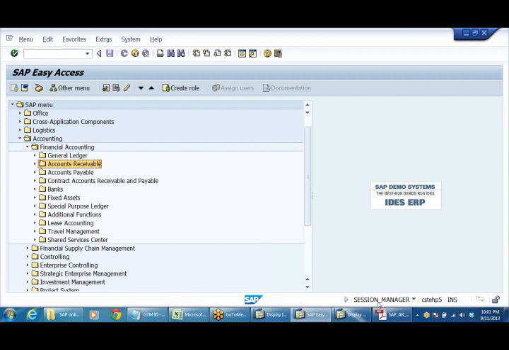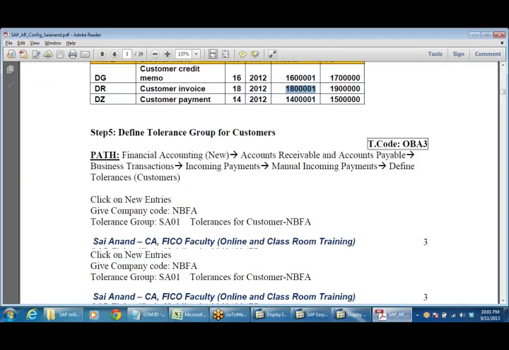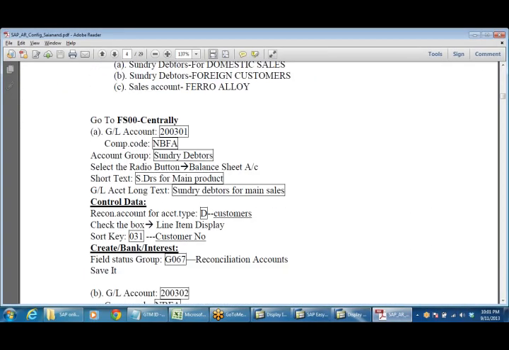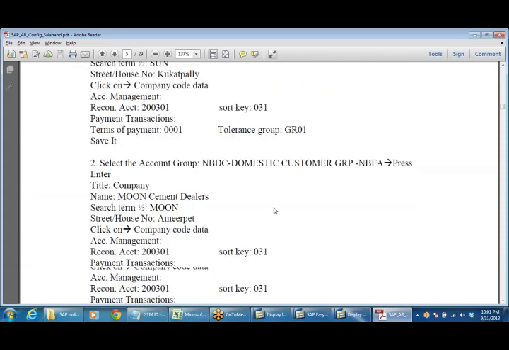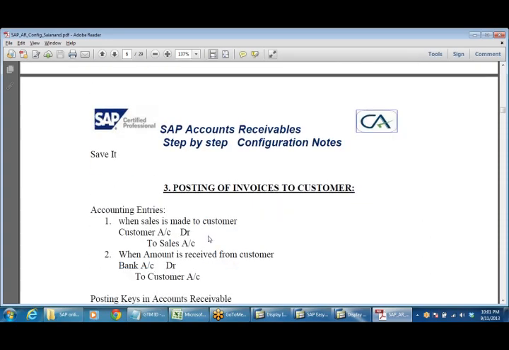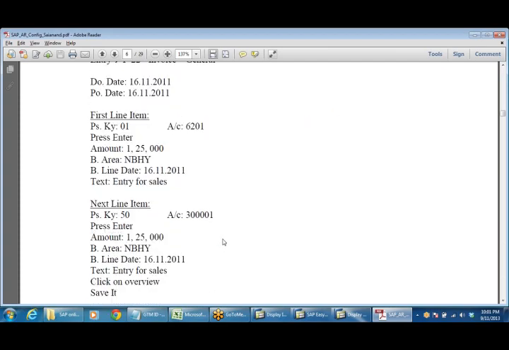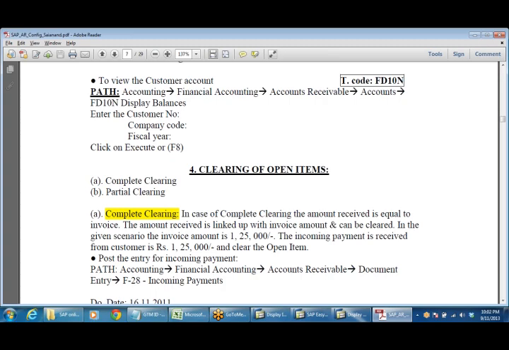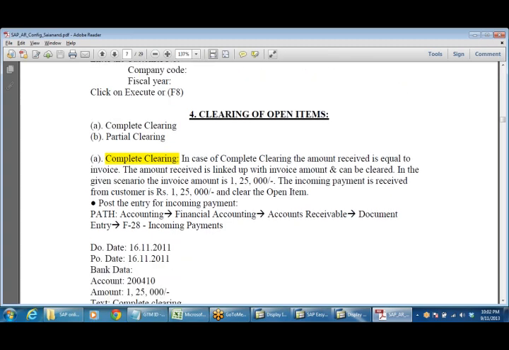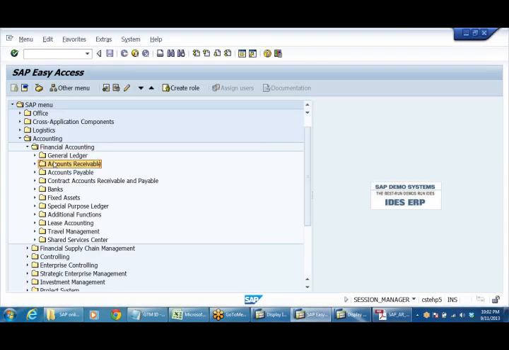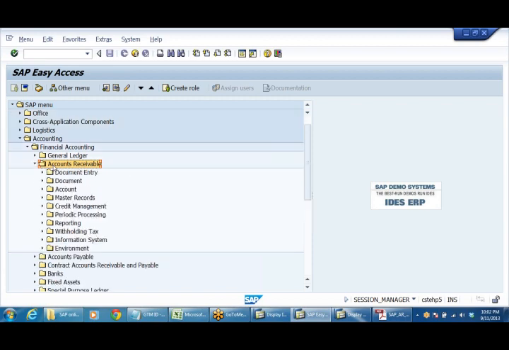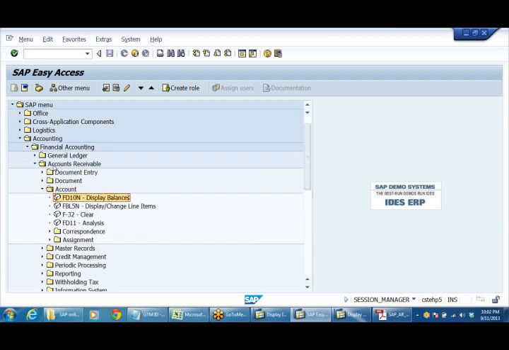And so now say we have posted invoice. After posting the invoice, I need to receive payment from customer. Posting of invoices we have completed. Then we receive payment from customer. When you receive payment from customer, there are 2 points. One is, whenever you receive any payment, we clear the outstanding item. Let me show you the customer account. Accounts receivable account, FD10N. FD10N display balances.